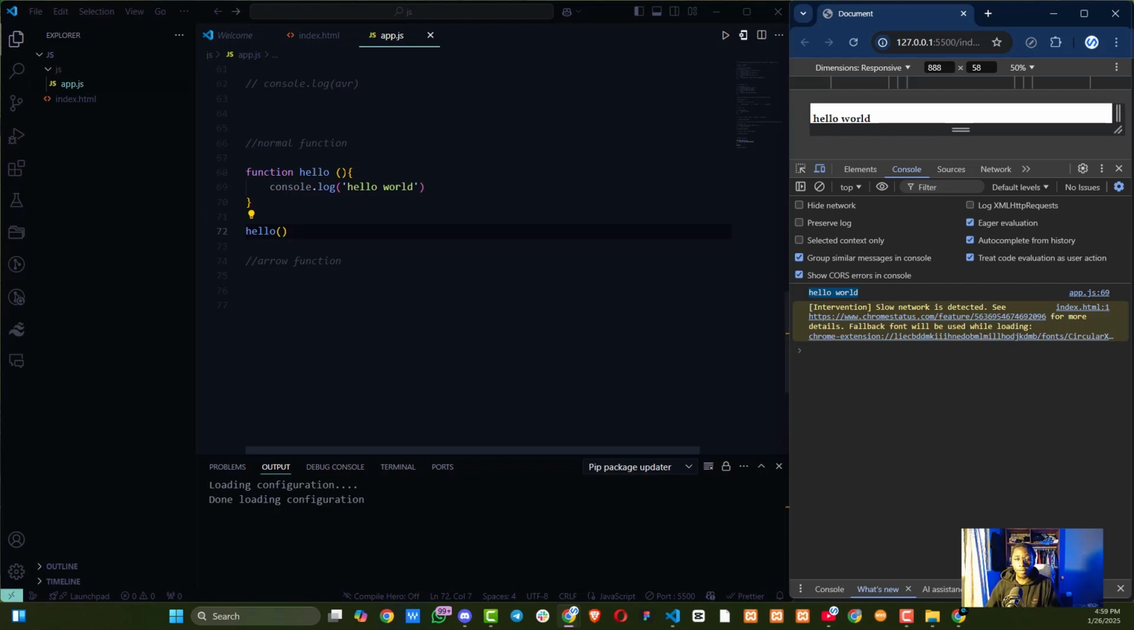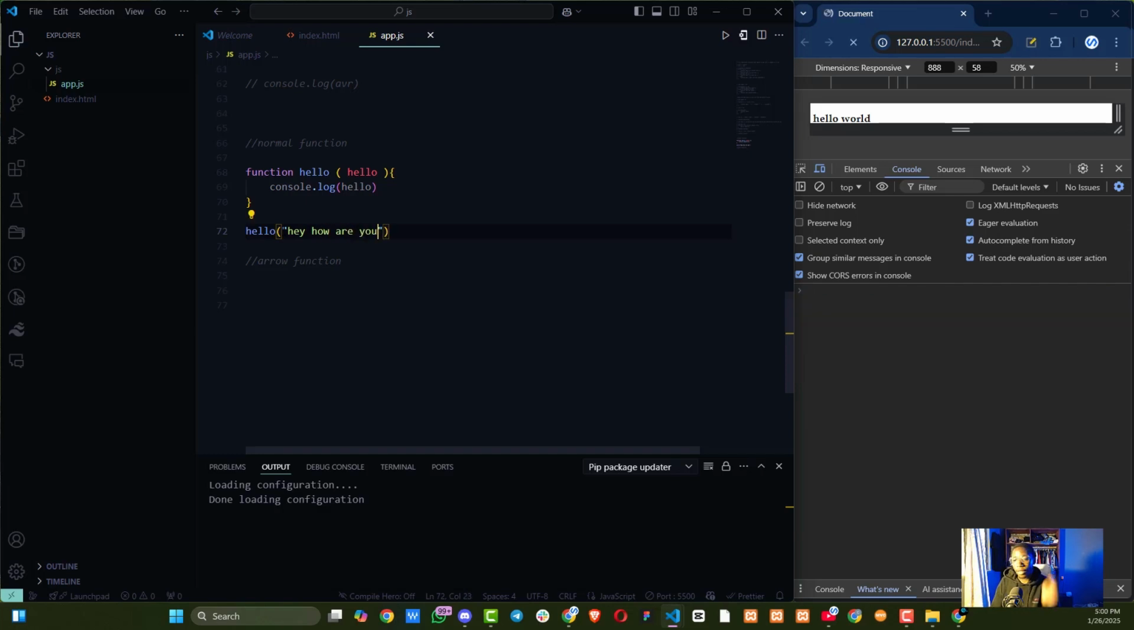Now, this function can take a parameter. Let's take, for instance, that this function is taking a parameter hello. And this particular function here takes parameter hello. We can simply say console.log hello. And in here now, we need to be able to pass in a value that will be stored in hello. We can say, hey, how are you? And I save. Now, this says, hey, how are you?